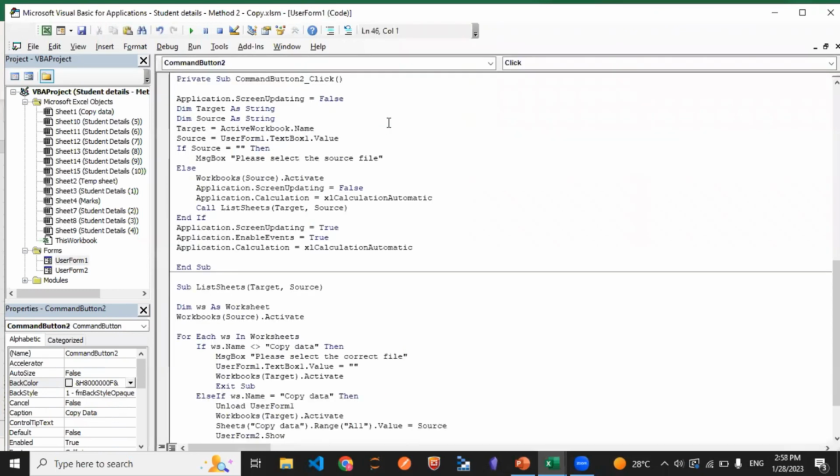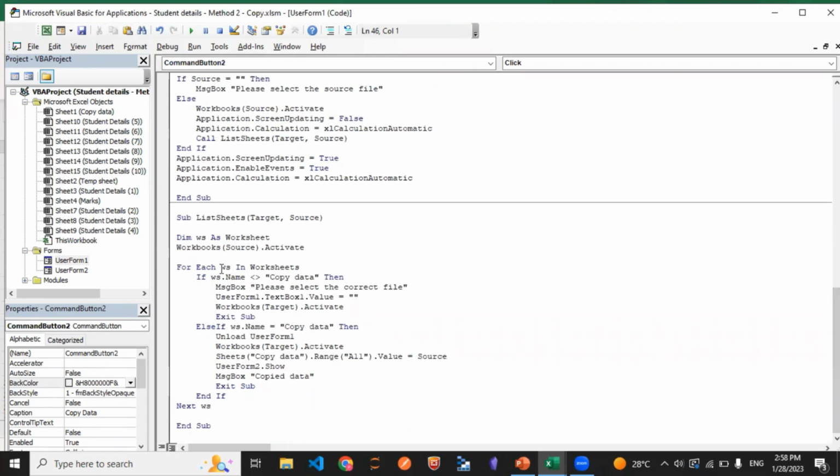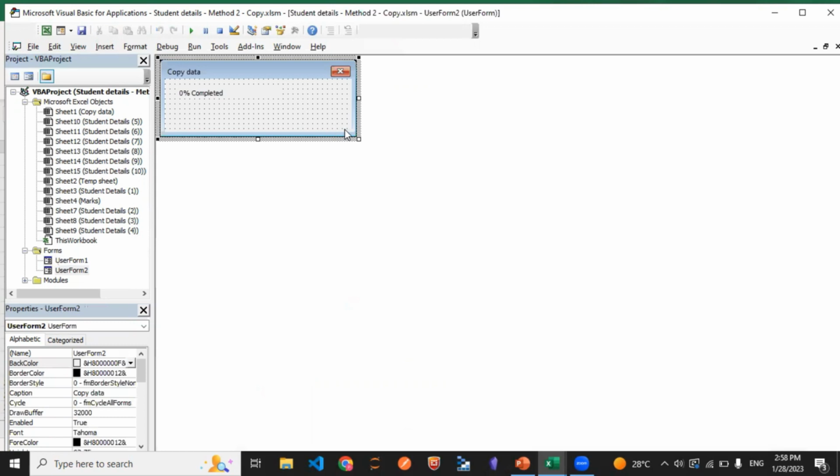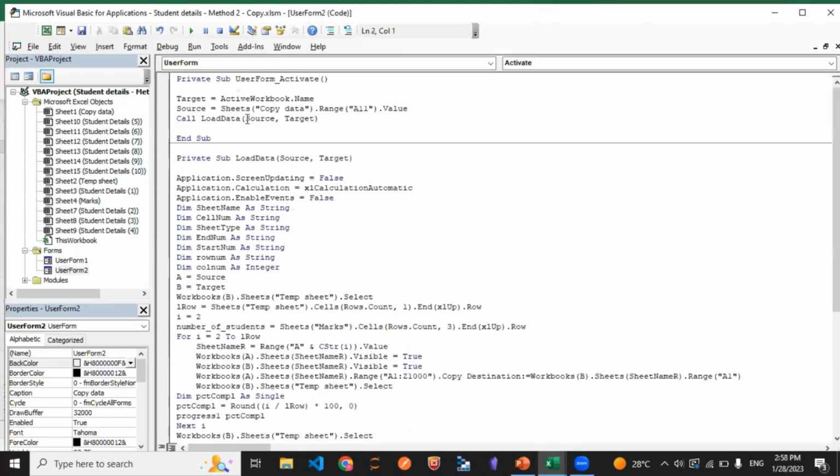So let's get into copy data. In copy data, initially we are checking if the source is empty or not. If the source is not empty, then we are calling list sheets. In list sheets, we are cross-verifying if the worksheets are the same. If the worksheets are the same, then we'll unload user form 1 and load user form 2. User form 2 is a progress bar again. Initially we'll call the load data sub with two input arguments, source and target.